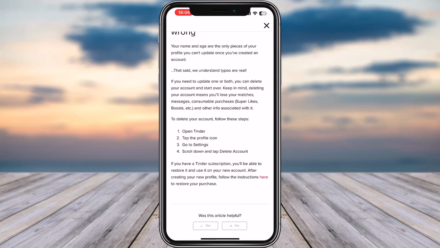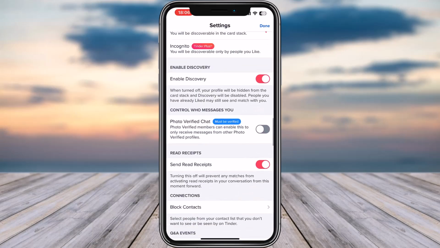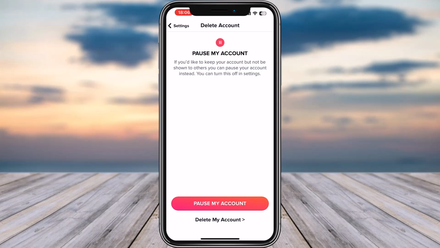If you do that, the only solution is simply deleting this particular profile of yours and creating a new one. There is no other way for you to change your name. For that, you can go back, tap on the settings icon on top, scroll down and tap on this delete account option. Now go ahead, tap on delete my account, and once you have deleted this account, go ahead, create a new one with the correct age or name of yours and you're good to go. That is the only way for you to do so.